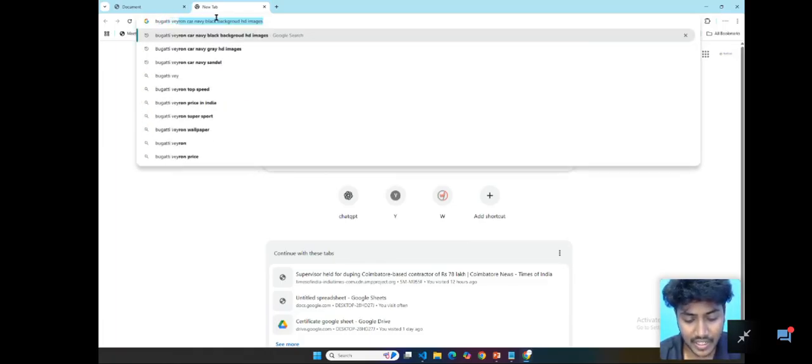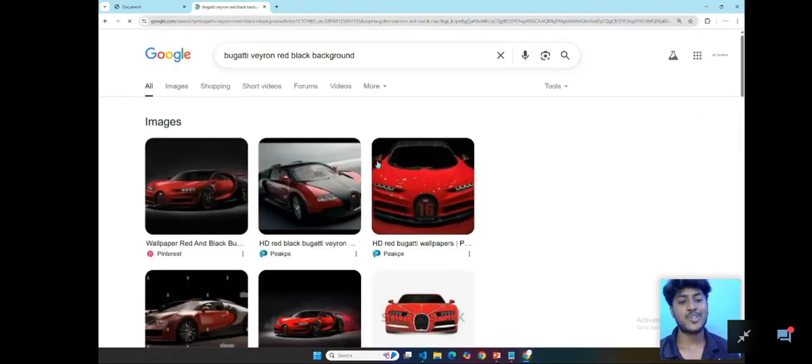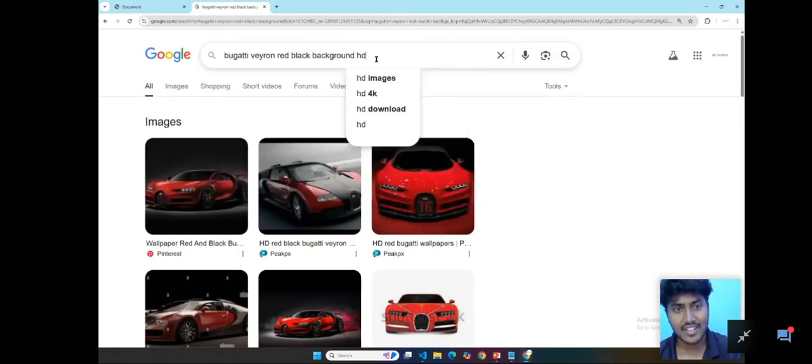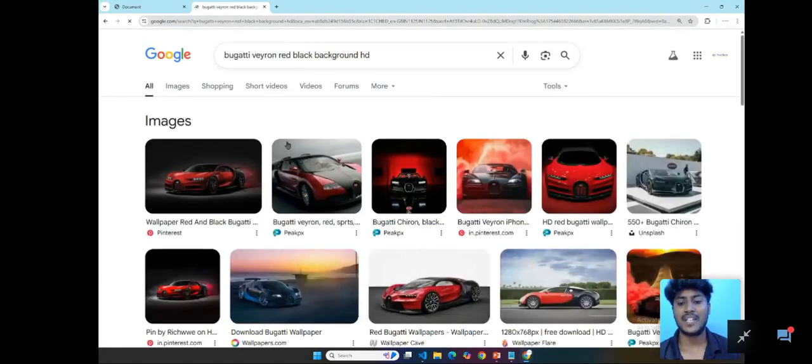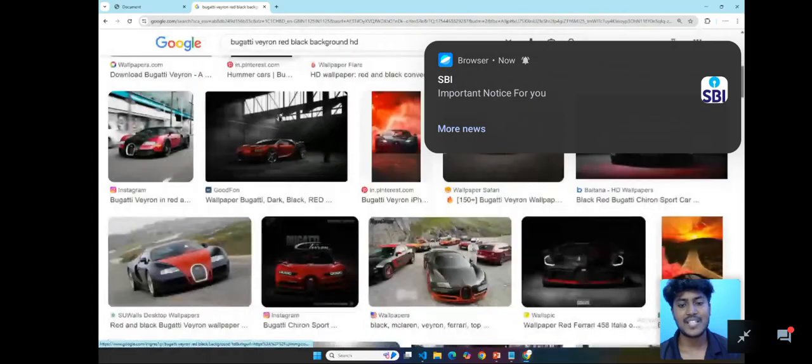So, Bugatti Veyron. I'm not going to ask for your suggestions because you are going to provide a lot of different car names. That's why I'm going to choose here: Bugatti Veyron, red black background. I'm going to choose one of the cars here because it will be very easy to develop our website. So listen to me, I am going to choose the image.